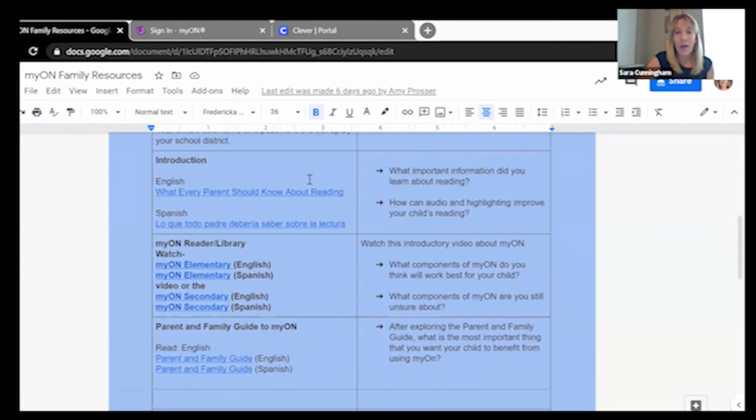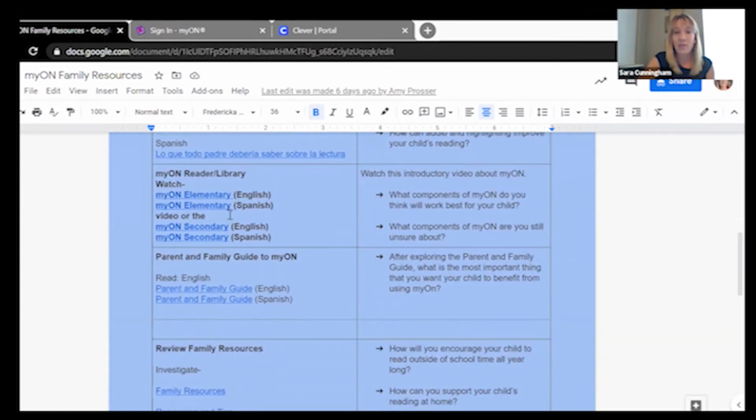We also have included these hyperlinks. So when you see this blue part here, you can click on it and it will have additional documents about MyOn. We also have, you'll see here, some videos to introduce you to MyOn. And there is an elementary version and a secondary version because MyOn is actually available for students pre-K through 12th.